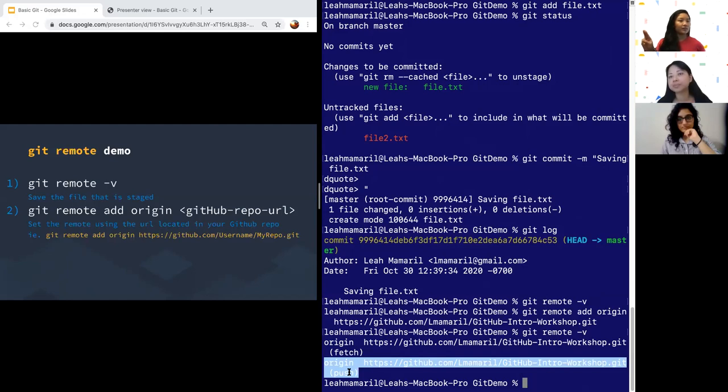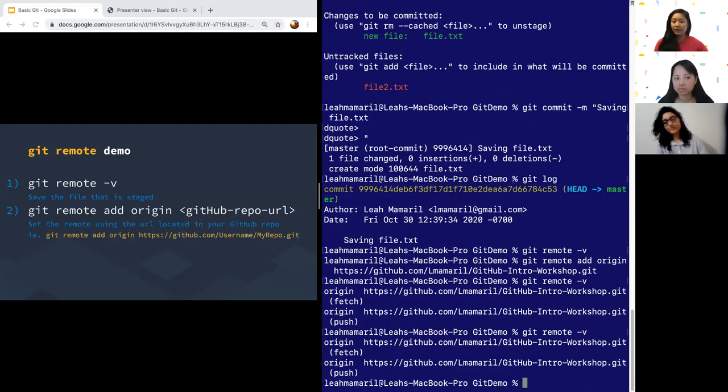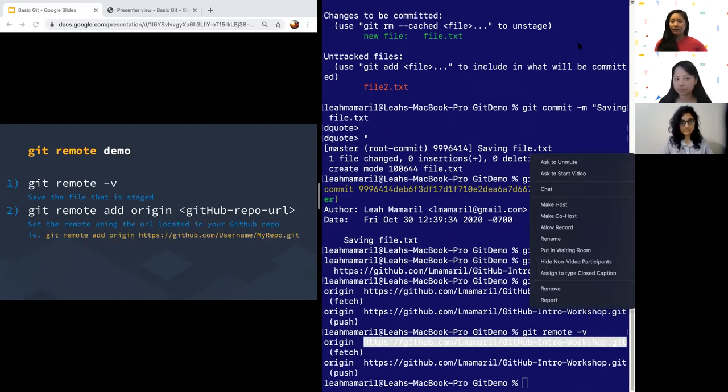Anybody have any issues with that? Just setting your git remote. You should be able to see, if you do git remote space -v, once again, that link right there. It says origin, and then the link that we saved for that particular online repository. Okay. We'll go ahead and move on.